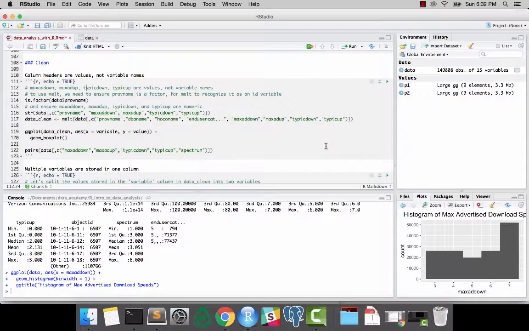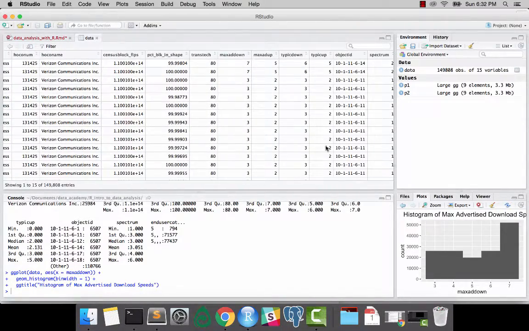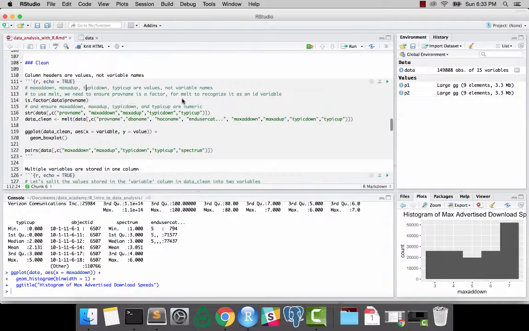So let's take a quick look. Max add down, add up, typic down, and typic up. If we look at our data set, these are 4 variables that all store the speed that this particular provider has either advertised or we have observed. So we're going to use melt to ensure that the provider name... We're going to use this melt function.